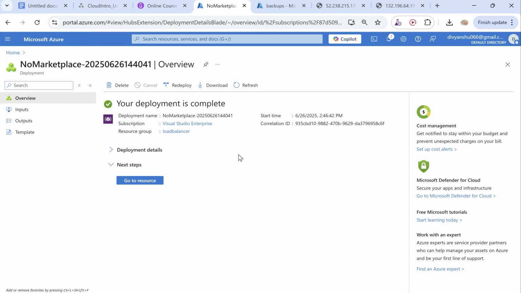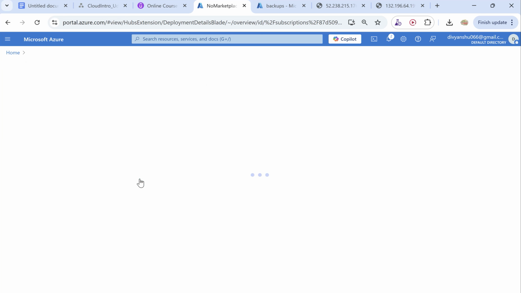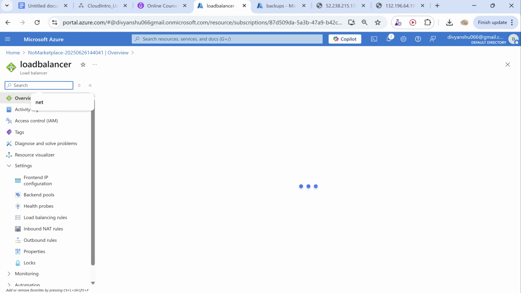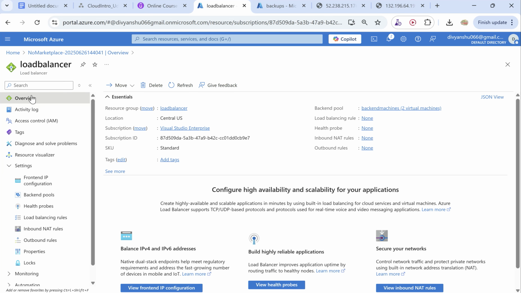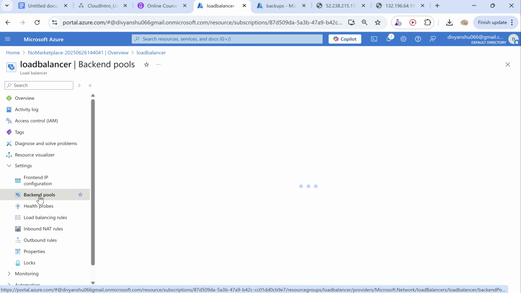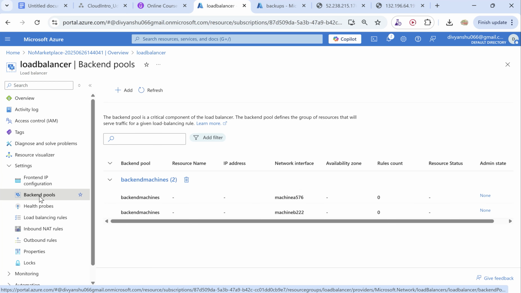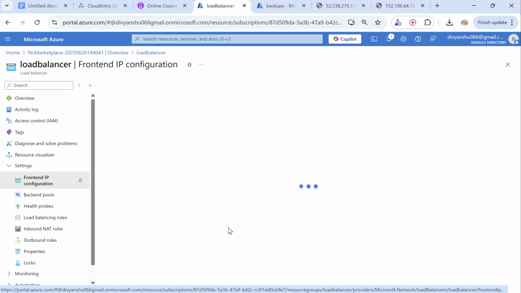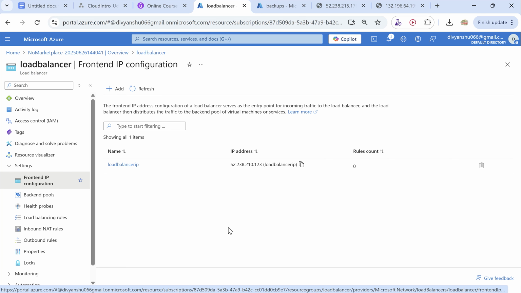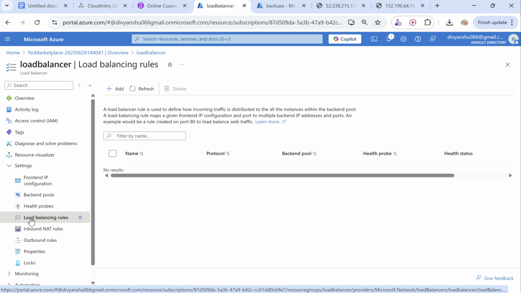You will understand better. I will now click on go to resource. So this is our load balancer. Under the load balancer, you can go to the backend pools. There you will see what all machines are attached to this load balancer. You see machine A and machine B. In the front end IP, you will see the IP of this load balancer. Now, as I was stating, in the end, you only need to create the load balancing rules. Let's create this rule and we will be good for this demo.